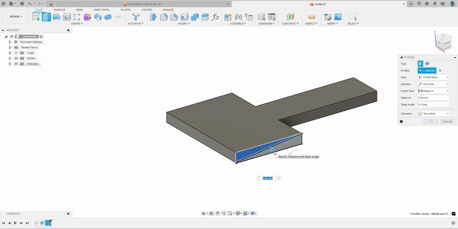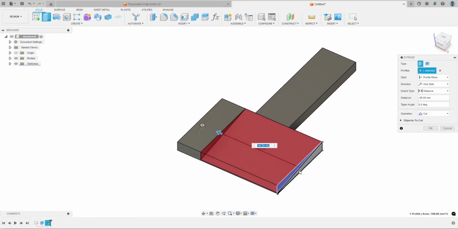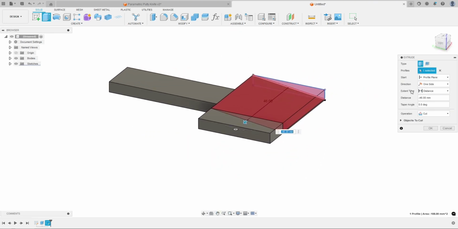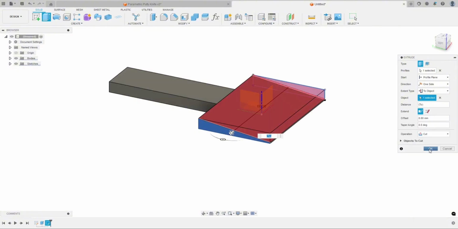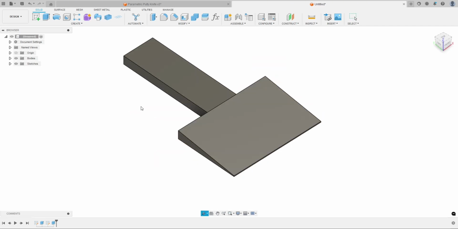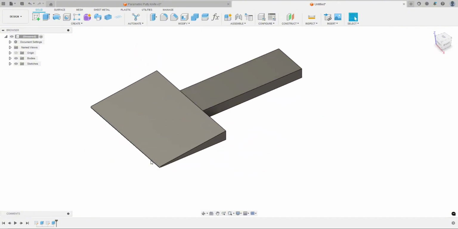And usually if you're not doing a parametric model, you can just drag this over and cut it out. But since this is going to be parametric and the width of this blade might change, what we want to do is go to extent type, to object, and choose this side of that blade. So now, no matter how wide or thin we make this blade, it'll always extrude to this face. I hope that makes sense. Okay, let's do one more thing and then we'll test it out a little bit.